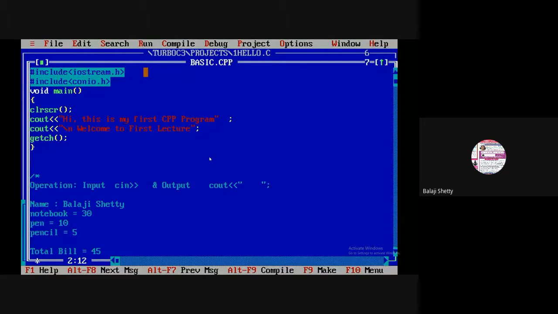we use conio.h for clearing the screen and getting the output immediately. To use this clrscr function and getch, we must use conio.h. Remember this thing. Okay, fine. Now, what is the next step to be done?